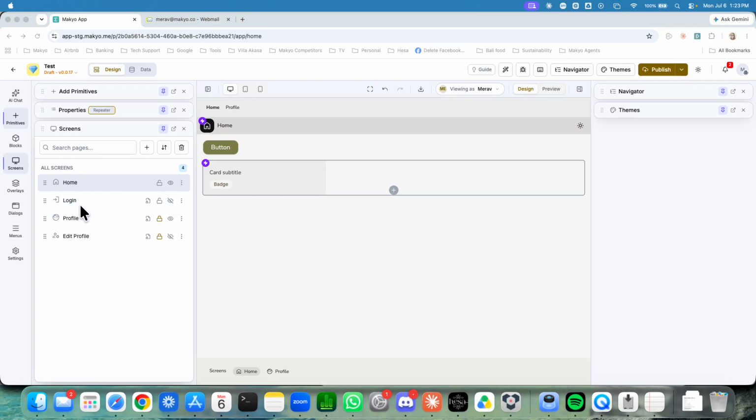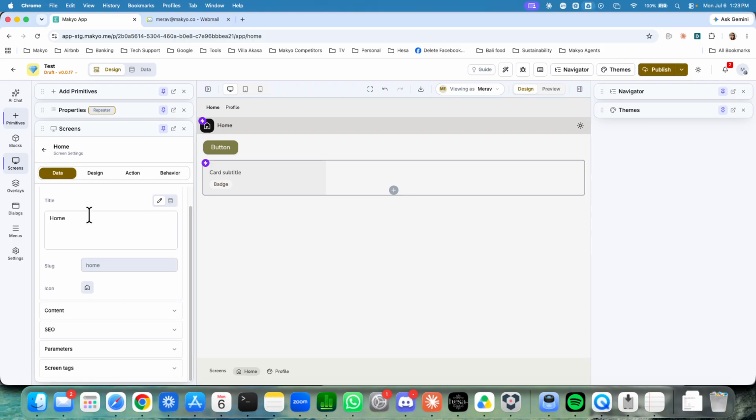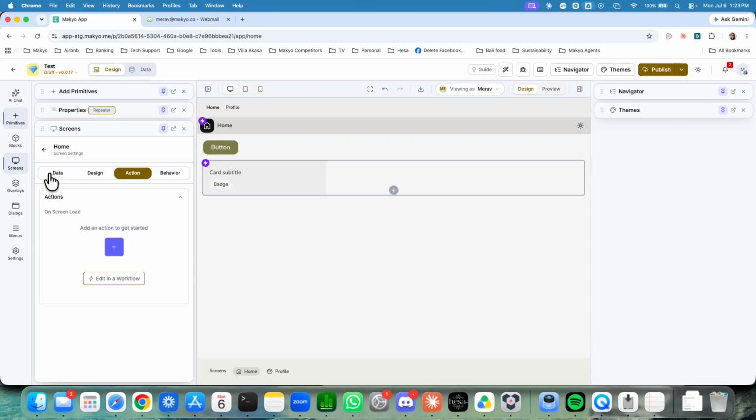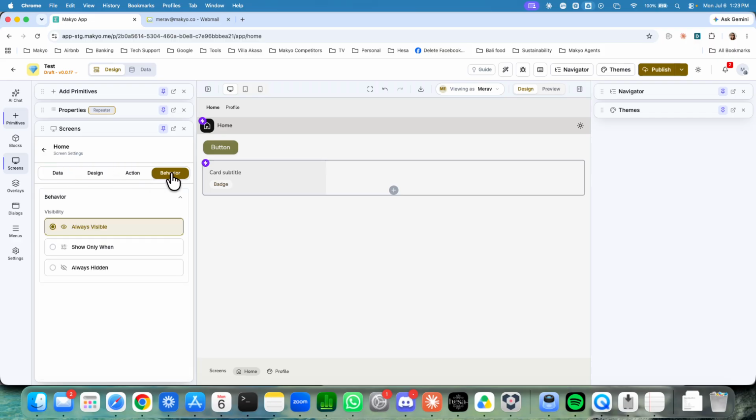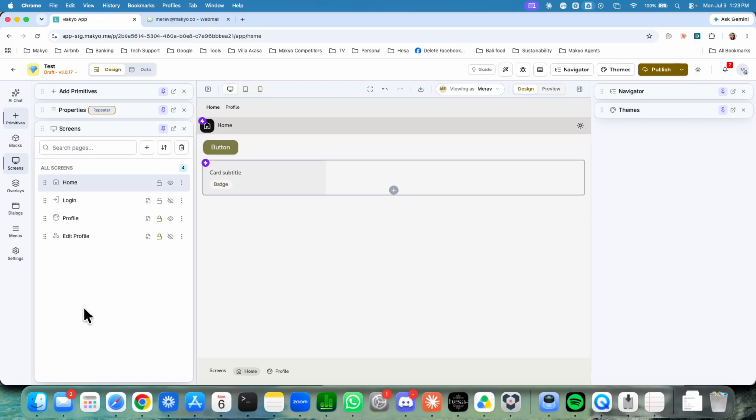We have the screens. This is where you edit all the, we call them screens because it is an app, and you can basically see all the elements. Again, 4 tabs: data, design, action, and behavior, for each screen. Okay. Now let's see what else we have here.